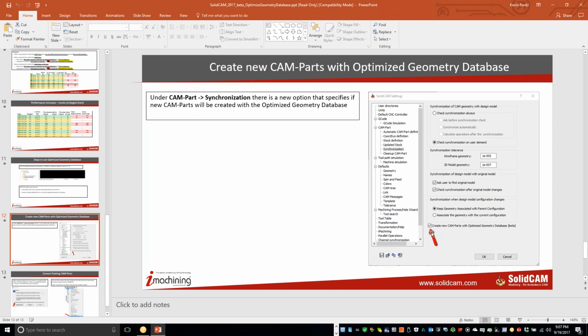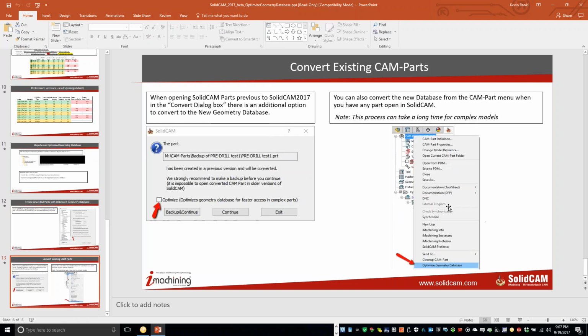But once we add that in there, you guys will see a checkbox right here. It says create new CAM parts with optimized geometry database. And that option will be there. You guys can go back through your old parts and actually resync your old ones by going to the right click on your CAM, and then it says parentheses your part name, go down to the bottom and click the optimized geometry database. Also, when you guys create or open up any older files, you do have the option to add it right here also.